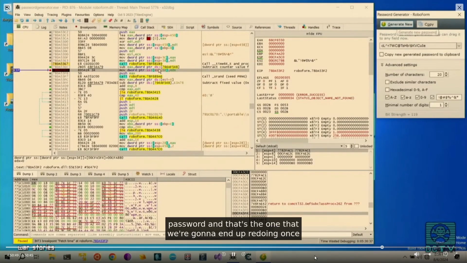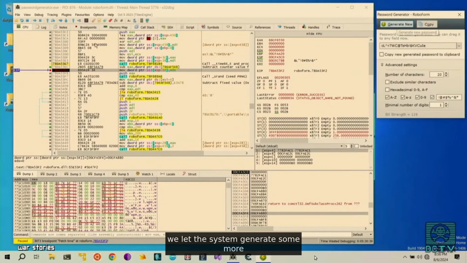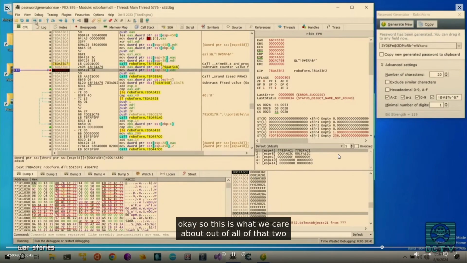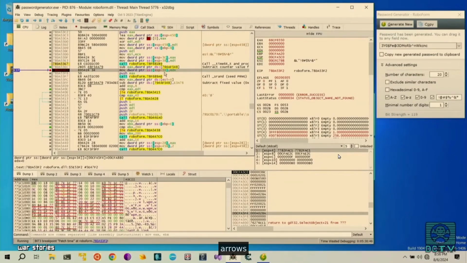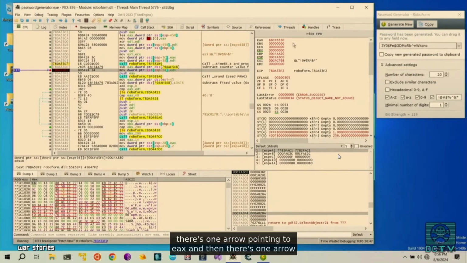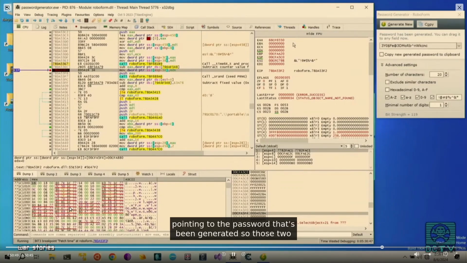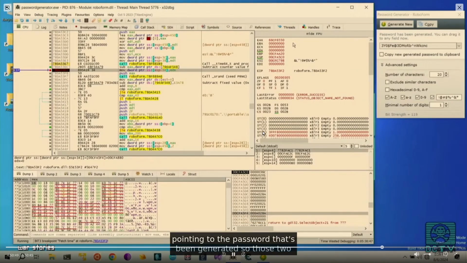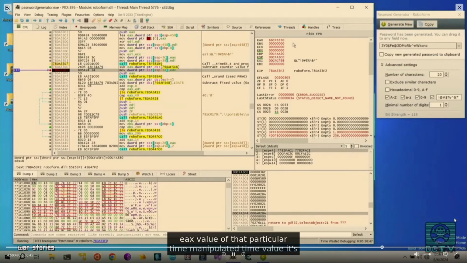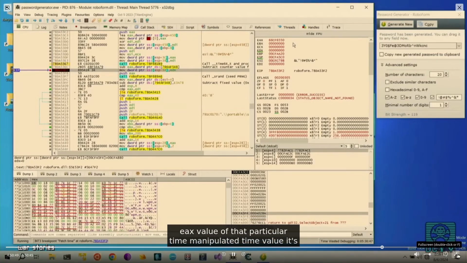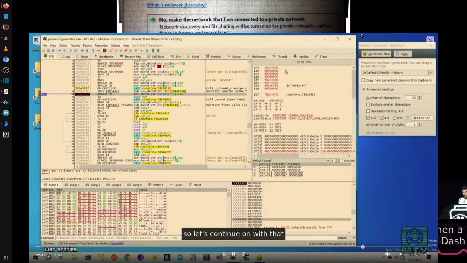And has it stopped yet? Is it just sitting still? Still going. Okay, so I'm going to generate a couple passwords, and then at one point I'm going to write down a value, which is on the next slide. I think it's 66CF6550 in hex for EAX, which corresponds to one particular password. And that's the one that we're going to end up redoing once we let the system generate some more.